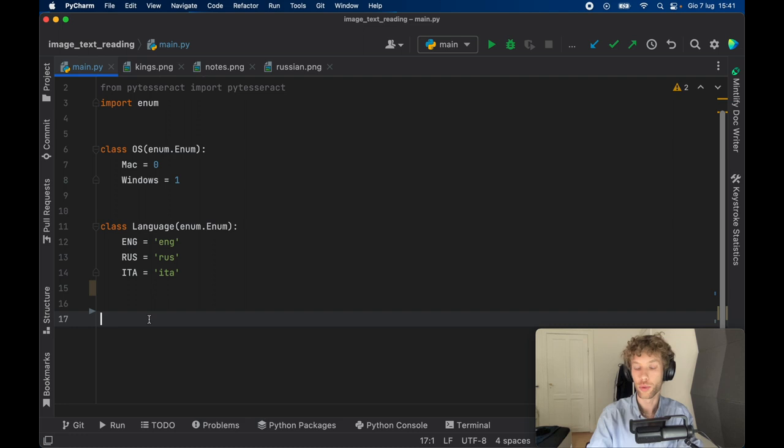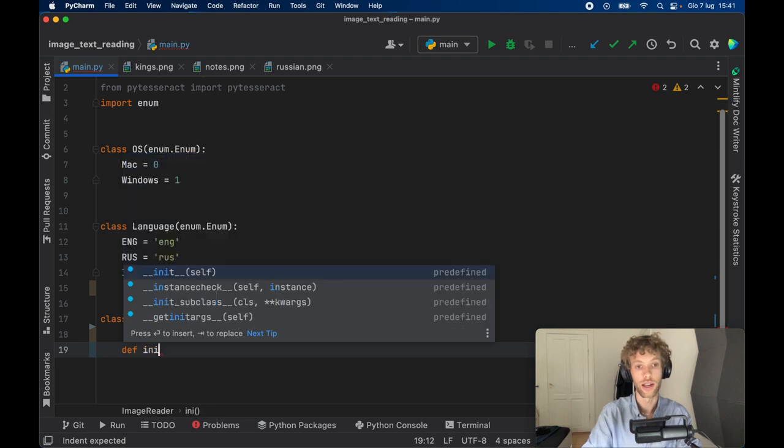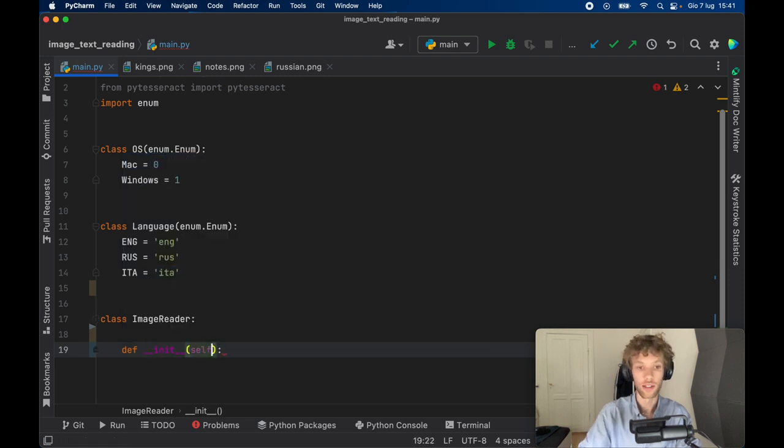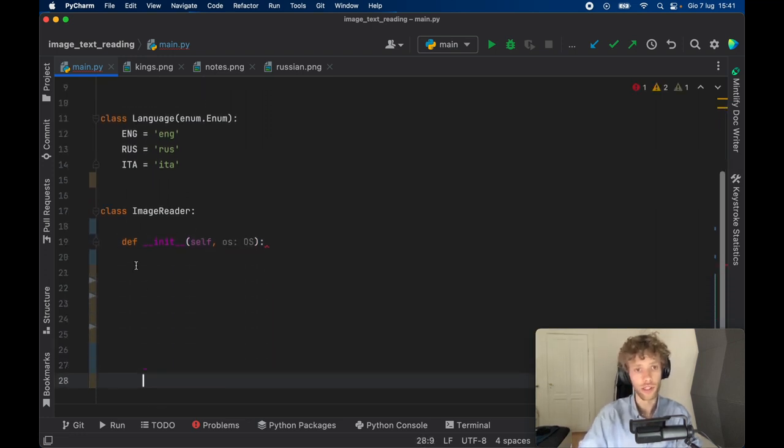Now let's create the real class, which is the ImageReader. First we want to create an initializer, and the initializer is going to take an OS of type OS. I actually did this for debugging, of course, because I have a MacBook and it's a lot easier to test out both if I can just pass in the operating system that I want.